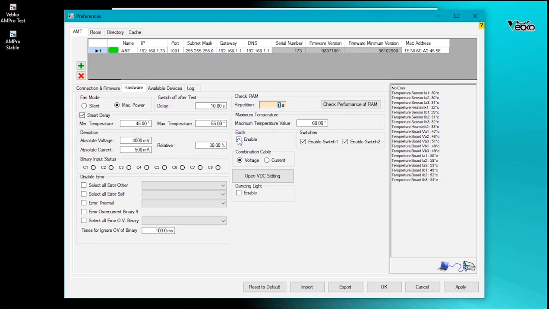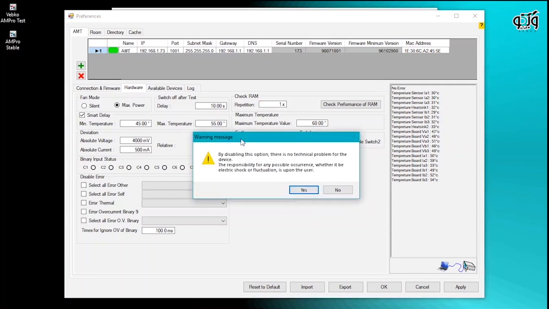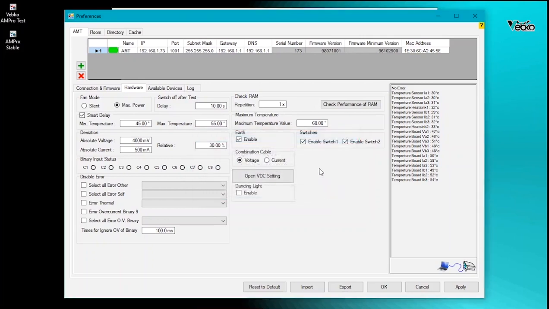In the Earth section, it is possible to enable or disable the Earth error of the device. If the Enable option is checked, it is necessary to connect the Earth cable to perform the test. Otherwise, an Earth error will be displayed and the device will stop working. This error can be deactivated by unchecking the Enable option, but it is vital to note that doing so during the test can be lethal, and it is also stated in the displayed message. Vebko company will not take any responsibilities for this.